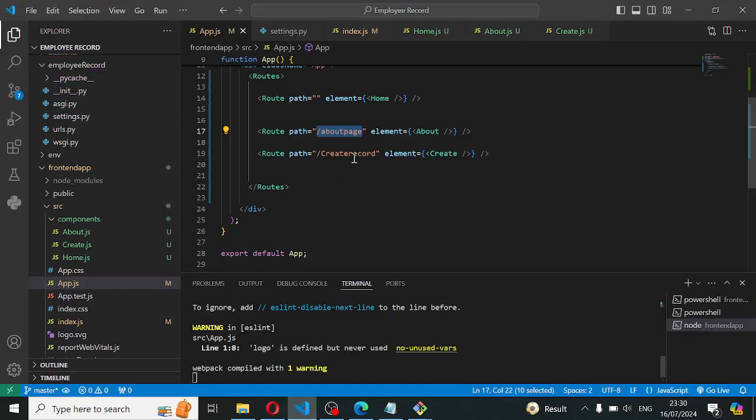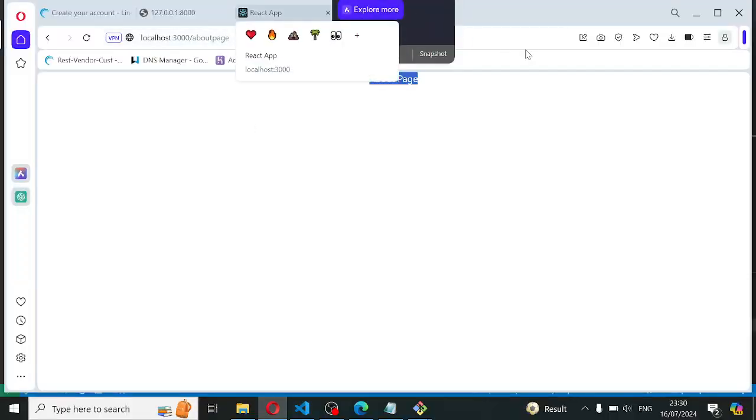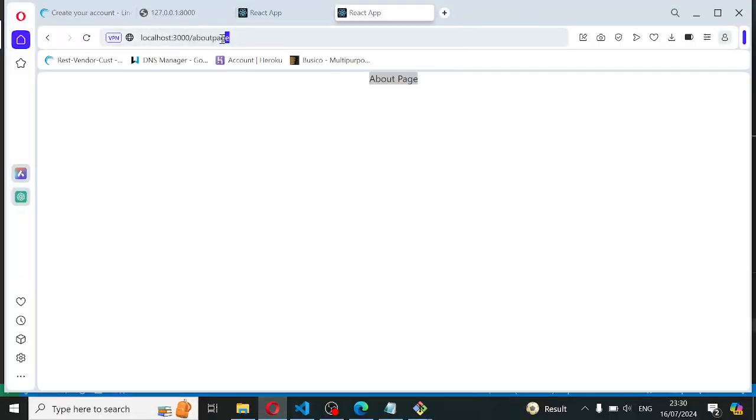Now, if you want to go to your create record, you can copy this as well. Go to your URL and then you paste it as well. And it's going to open our add record page. So in our next lectures, we're going to create a navigation menu. So instead of typing the URL manually, you're just going to click and it's going to take you to the different pages.